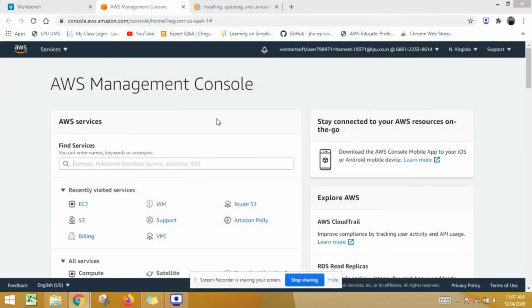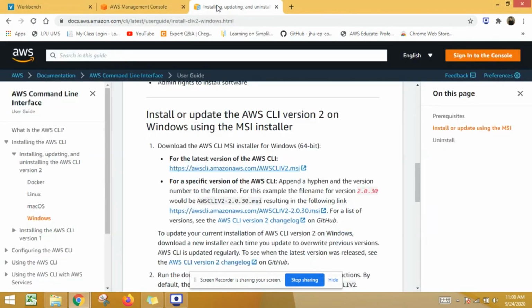Hello, friends. In this series of learning AWS, we are going to learn how we can install the command line interface of AWS on our platform. So let's begin. Before installing, we have to reach a URL.